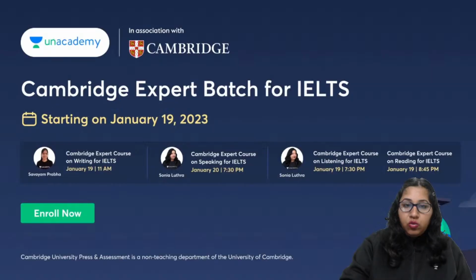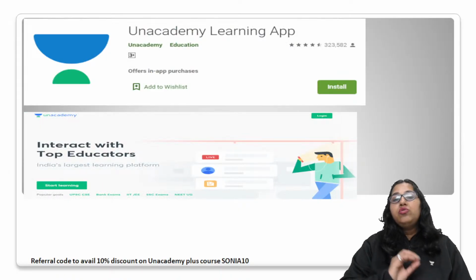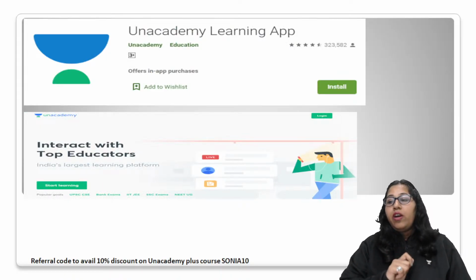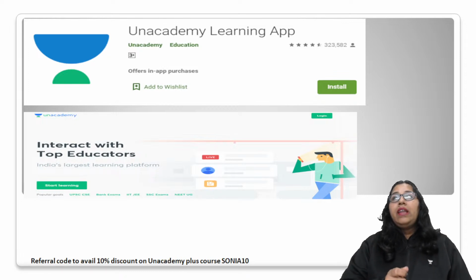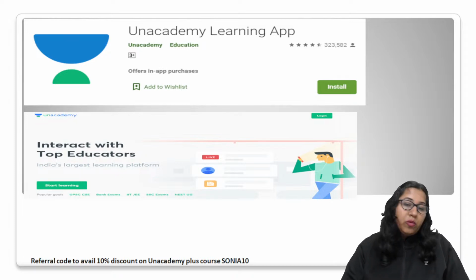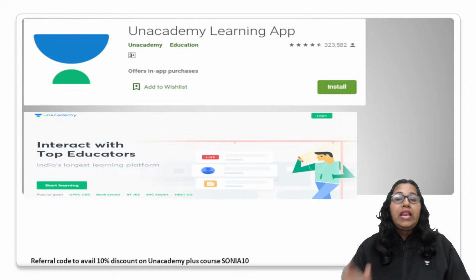If you're somebody new, all you have to do is just log in with your phone number and an OTP and select your goal as IELTS. Once you've selected your goal as IELTS, since you already know my name, Sonia Luthra, go to my profile and look for the special classes. Those special classes are absolutely free, right?